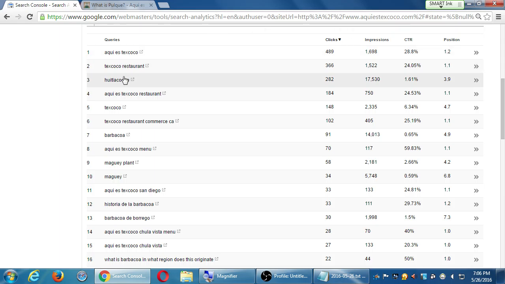Okay, huitlacoche. Does anyone know what huitlacoche is? It is a Mexican delicacy, which is a special kind of corn, actually a corn that has been invaded by a fungus that causes it to turn very interesting shades of gray and blue. You saute it with a little butter, put it in a taco, and there's a Mexican delicacy, hundreds of years old, for real. And this restaurant sells that. It's very, very uncommon in the US, but this restaurant sells it. And so people are searching that keyword.